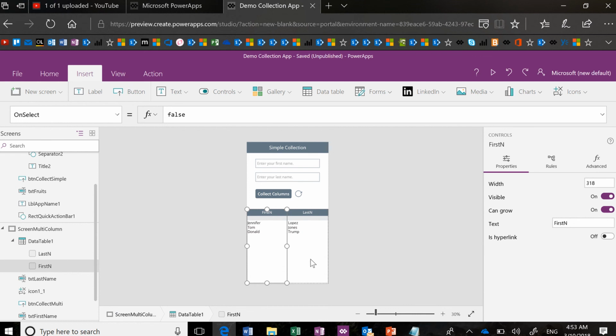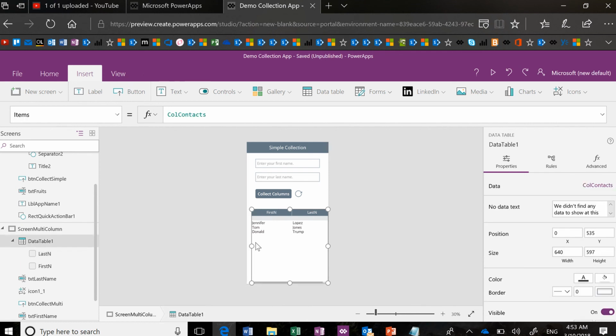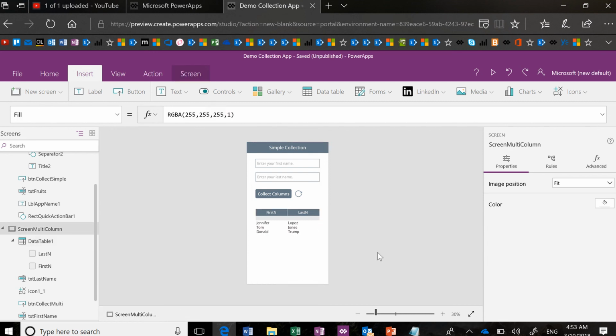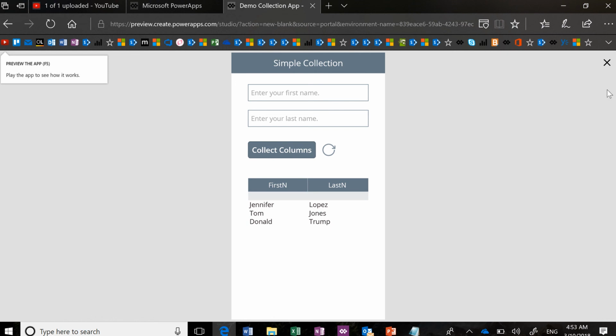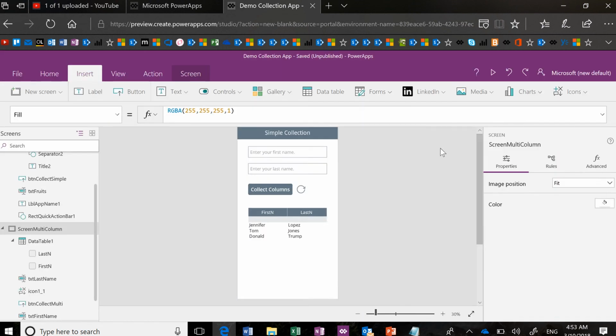Unless this is for a back-end operation, such as a flow. Perhaps you're collecting a list of items for a flow. In that case, maybe you don't need to show the user what they've collected. Maybe it happens in the back end. Okay, so basically that's how that works. Really easy. Now let's try something else.